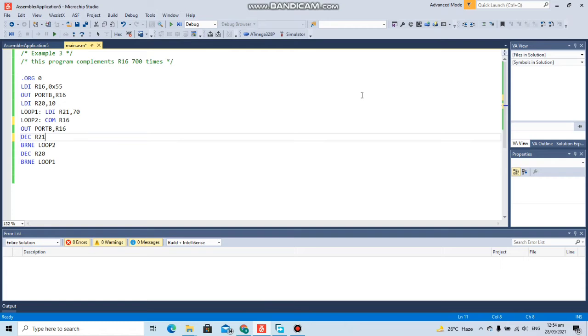Now this is another example in which we'll be running the code more than 255 times, which is 700 times, and in this we'll be using nested for loops, nested loops. First of all we have the LDI command, which is storing the hexadecimal value 55 in register 16. In this code, we will be complementing the value of register 16 700 times, using the nested loop.